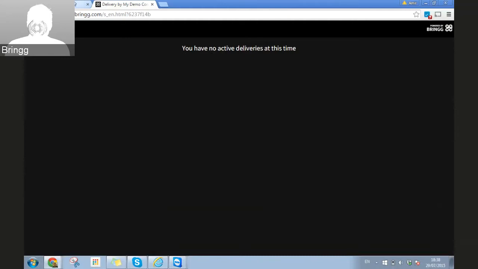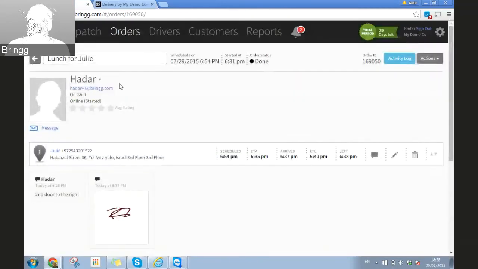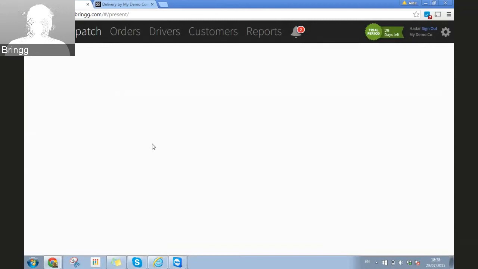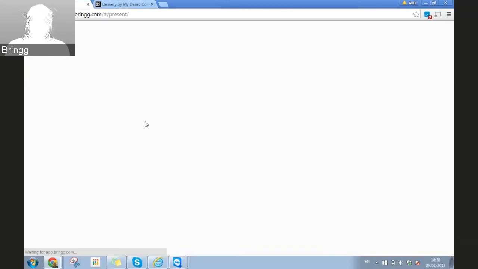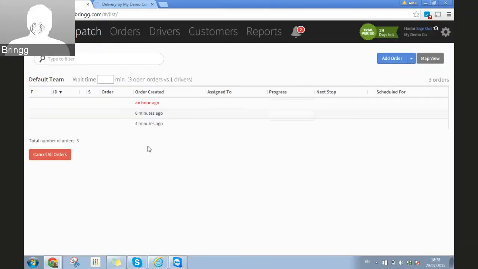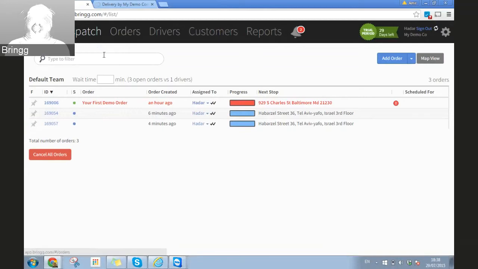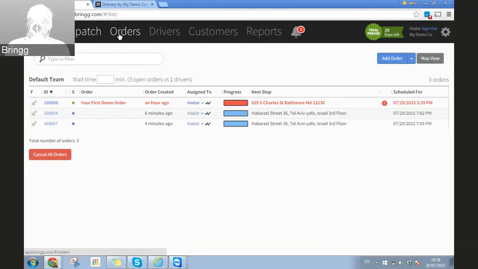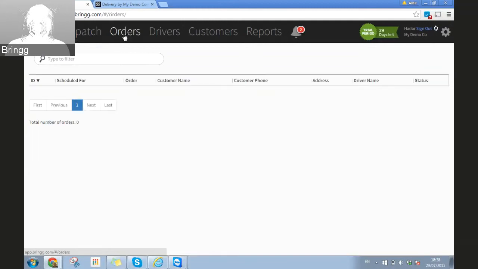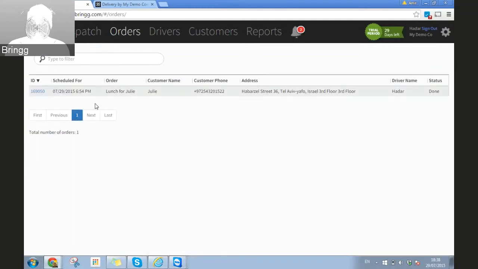Now I'm going back to the dispatch dashboard right here, the web dashboard, and if we go back to dispatch, we'll see that now we have one less order on the screen because it was delivered already. And if we want to see any completed orders, all we have to do is go to the orders screen. So we go right here and we can see the order that we just completed.